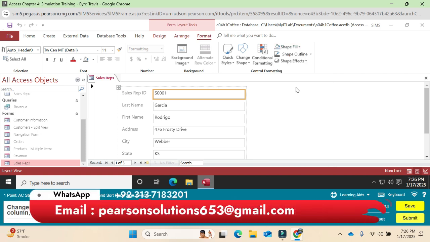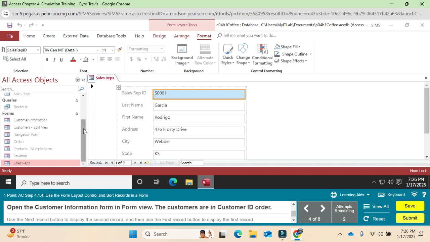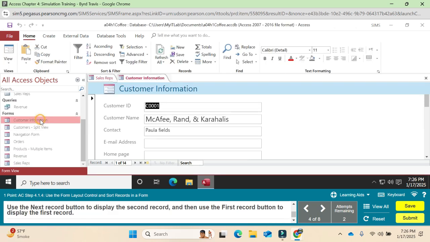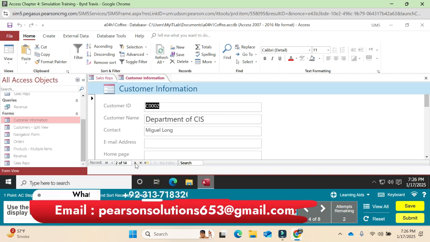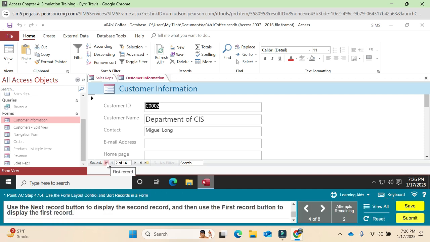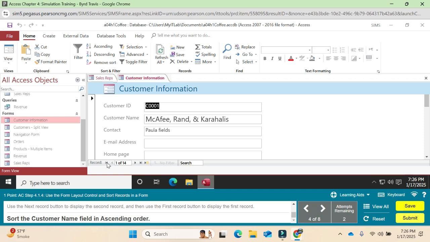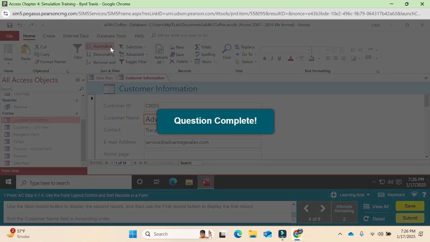We have to hit that and open the customer information form. Where is the customer information form? We have to look for the form. This is the customer information form. We have to use the next record button to display the second record. This is the first record, and we have to hit that button to display the second record. Then use the first record button to display the first record. Sort the customer name. This is the customer name, and we have to sort it in ascending order. This is how to do that.